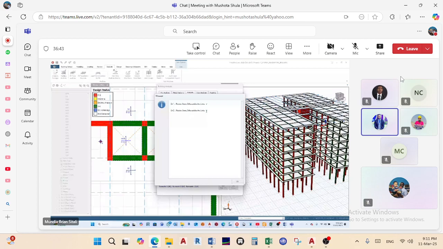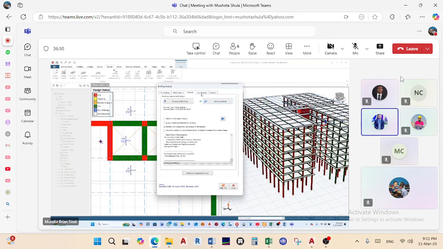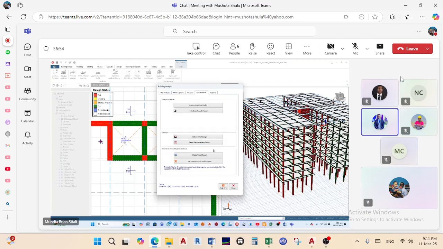So the analysis is okay. Then when we go to post analysis, you're able to see the analytical model, which I can open. We open the analytical model.